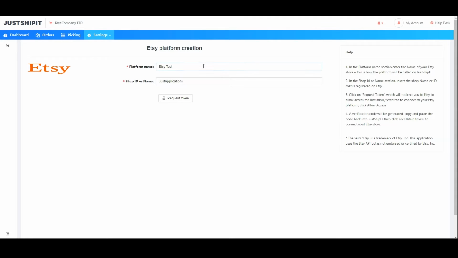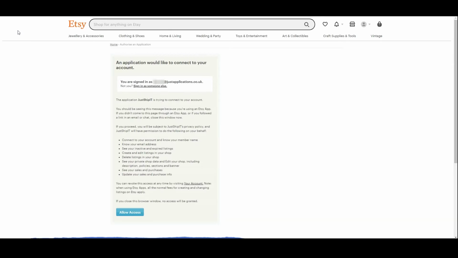Once a platform name is given and the ID or name of the Etsy store is copied in, you will then request the token. This will redirect you to Etsy, where a message stating that an application would like to connect to your account will be displayed, and you will have to allow it access, as this is the request that was made by JustShipIT.